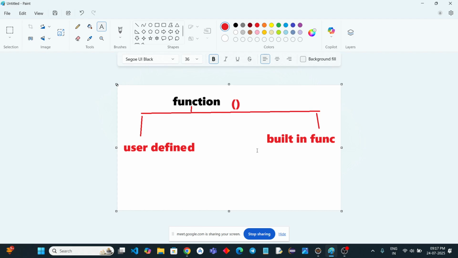Now we'll focus on user-defined functions. Which are the built-in functions? print is a built-in function, right? Then next is also a built-in function. Next int is also a built-in function. Next float, next double. These are all built-in functions. Further on, we are still going to see the string functions as well. Now we'll focus on user-defined functions.